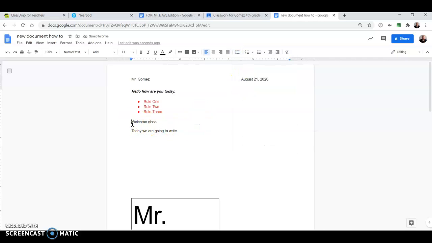Also, if you hit the tab button on your keyboard, it would indent. So it would make it like that if you want to do it that way. Alright, that's pretty much the basics.